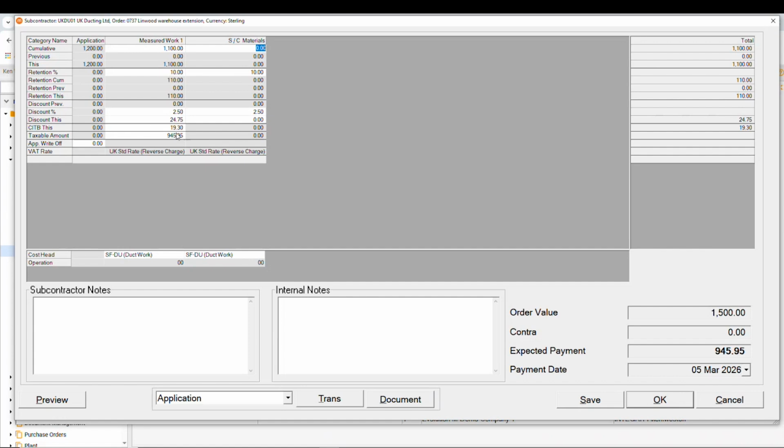You can make amendments to these in the white areas as the QS. You could even do a write-off. So if the 1100 is as much as you're going to pay on this particular request, you could write off the remaining 100. Leaving it alone means it will just pick it up and potentially be available to be included in the next pay run.